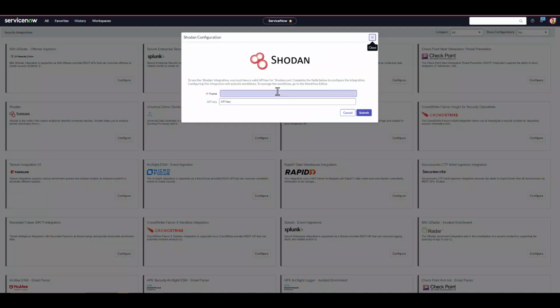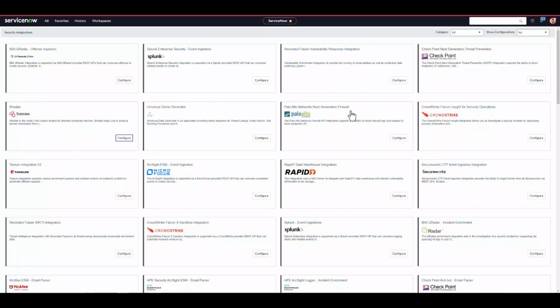And typically it's just an API key associated with your implementation, or maybe login information or some more specific configuration information. And then once that's set up, then that information starts flowing into your instance, and we can start doing all of those powerful things that I've showed you so far in this demonstration.